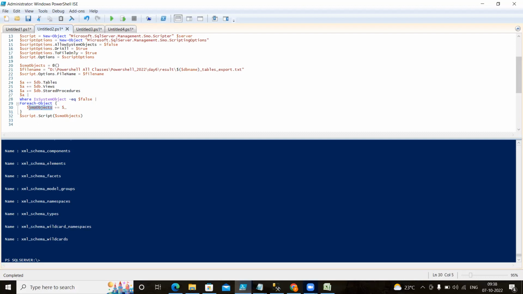Your table, the one table name. And this script object is what? Script object, I have given this array, correct? So your first table name is going to be saved here, correct? It will rotate again. Second table name is going to be saved here. Third table name, it will be saved here. After the table names are over, it has the view information. It will take the first view, second view, everything, and it will be saved into this one, right?